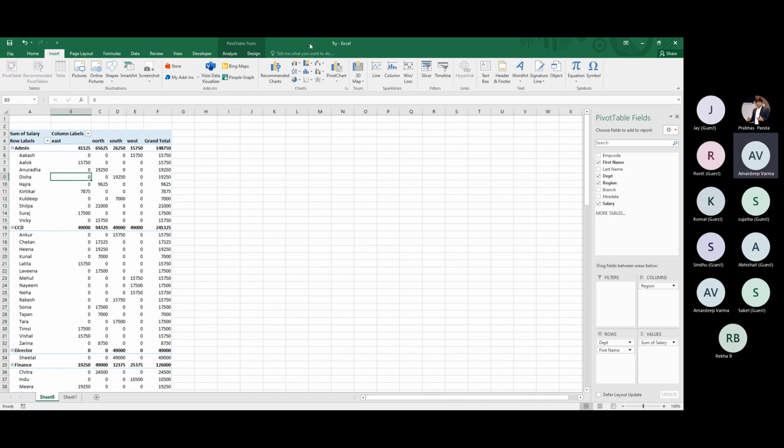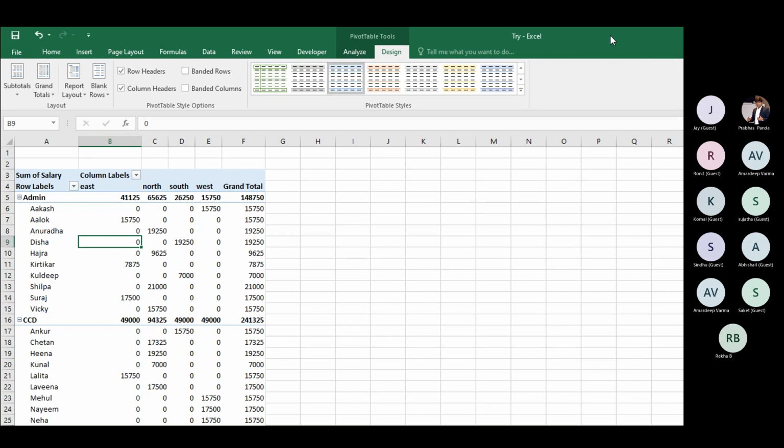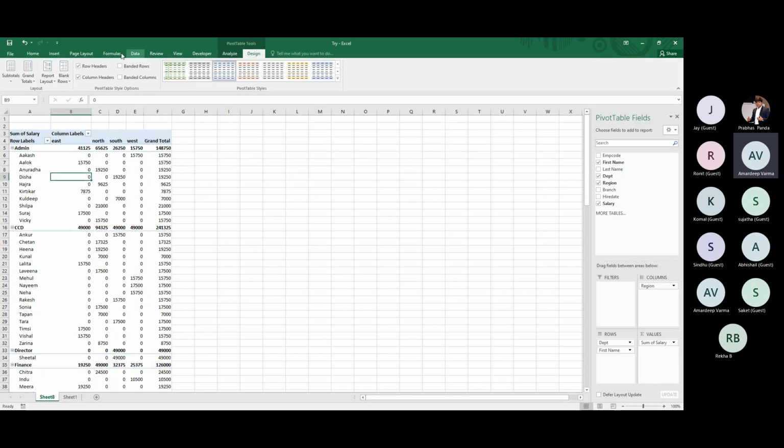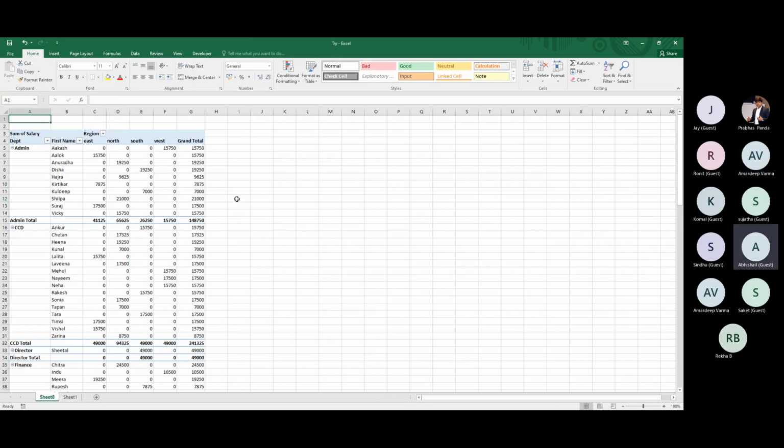On the top you have Analyze and Design. Go to Design. In Design, Report Layout is on the left-hand side. There you select tabular format. Show in tabular form, so you'll get a table format. Okay. Now you can stop the recording. It was already stopped, sir. Okay, yeah, it was. Got it, sir. I'll do it next time.